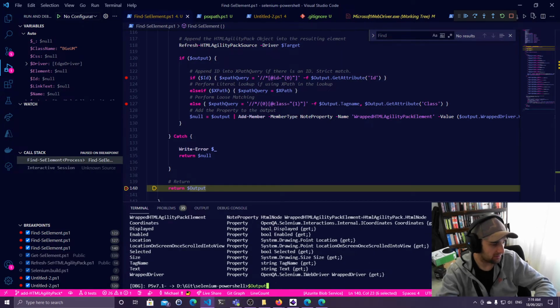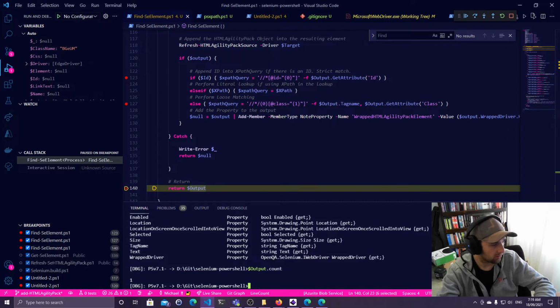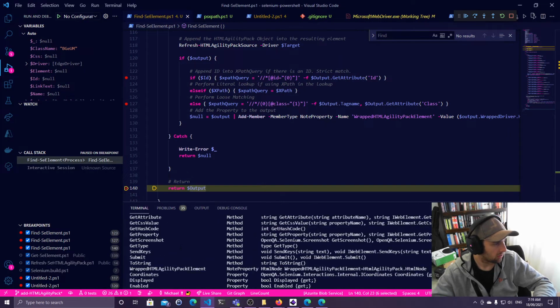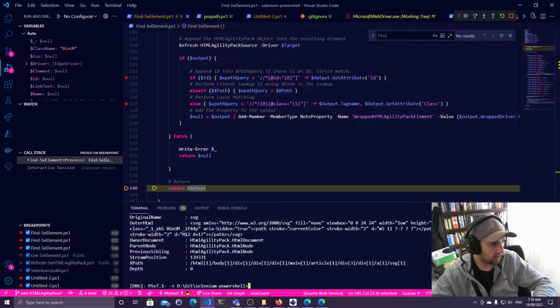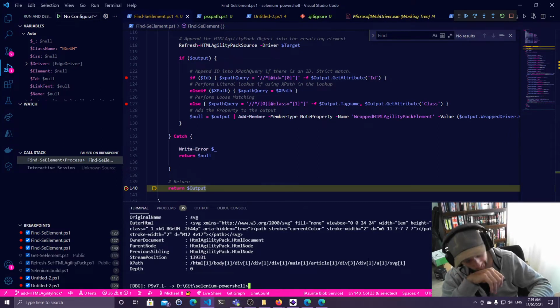Yeah, there's a wrapped element. Well, how many are there? Oh, there's one. Oh, what's going on here? Why can't I get the actual... No, it's there. What type is it? Yeah, it's an SVG. You can see that's the XPath there. Oh my gosh. I have no idea why it's doing this.